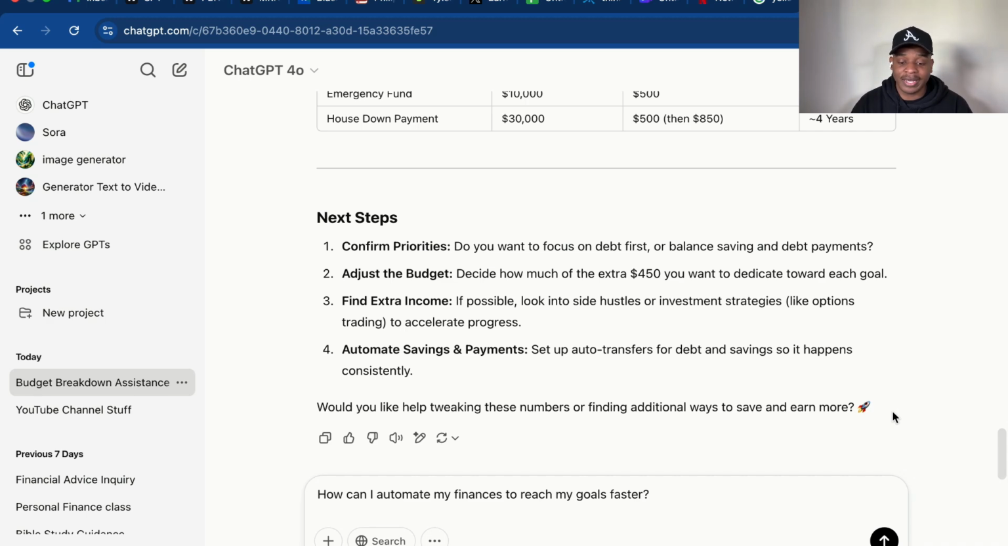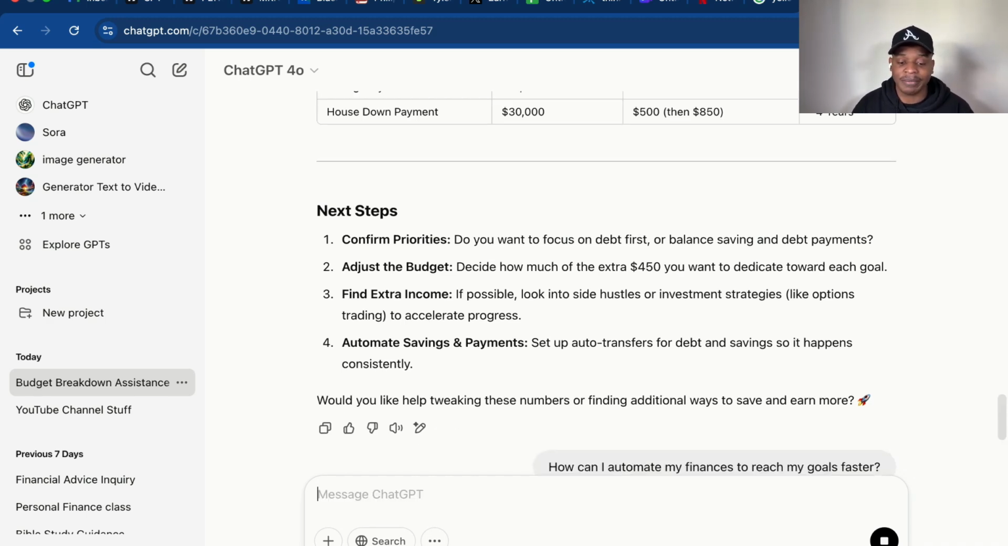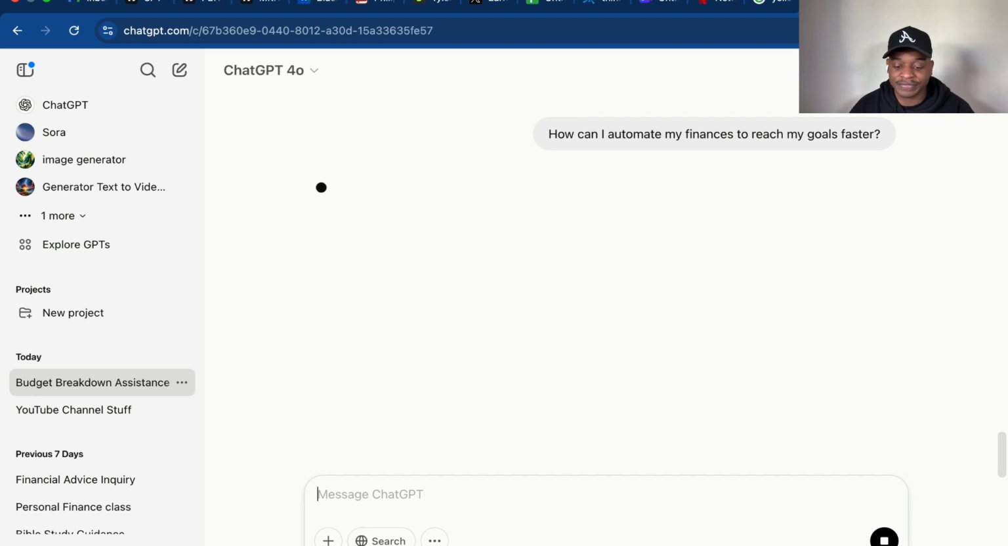I'm going to go ahead and hit enter on the prompt. How can I automate my finances to reach my goals faster? And we're going to see what it says.